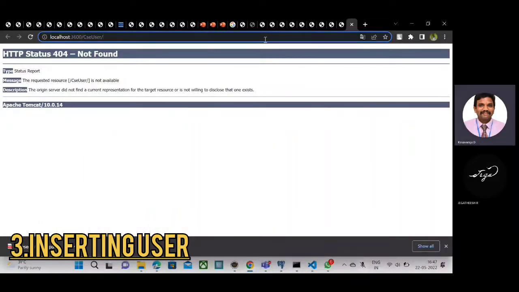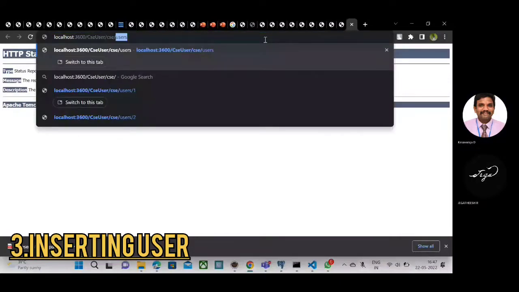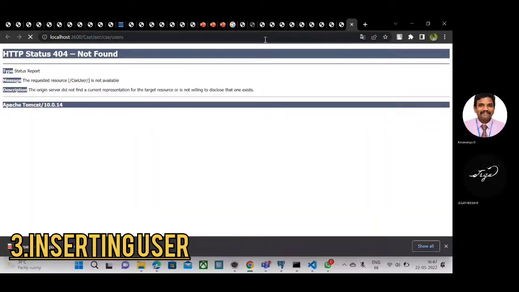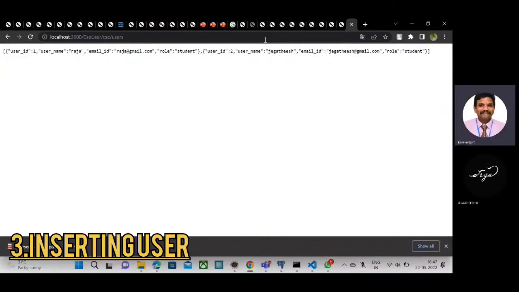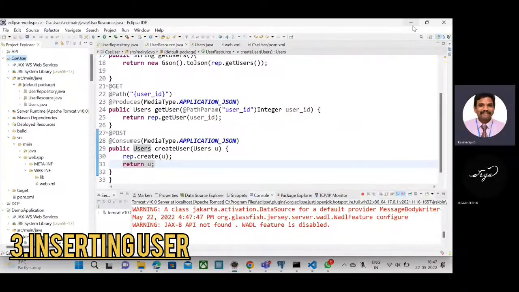Yes, for verification, I will type CSE/users. Yes, enter. Yes, it works fine. Now I will open my Postman IDE. Postman is an API verifier, which helps to test all our APIs.